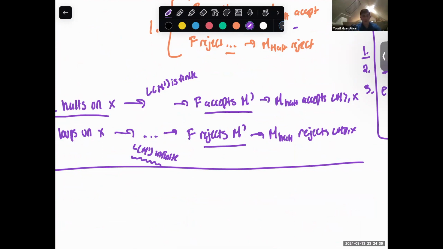And so now what do we do? Does our whole world break down because our initial relationship was incorrect? No. We can just switch our relationship. Because M looping on X guarantees that the language of M prime is going to be finite, what if we just switched it? Instead of making it infinite for this case, we just make it finite instead. And in the other case, instead of making it finite, we make it infinite. We'd also have to switch it for the reject. So then if the language of M prime is infinite, F would reject M prime. And in this case, it should accept M prime.